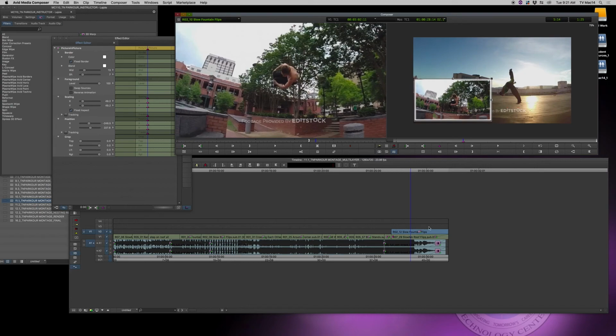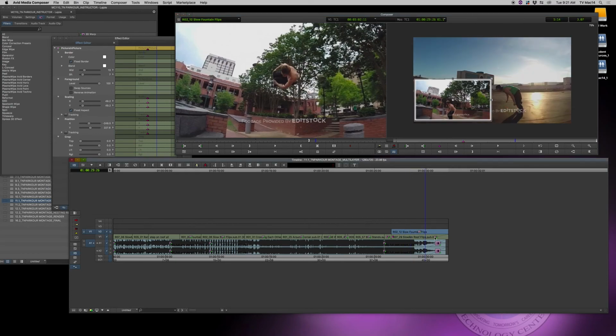I can actually create more layers up here and do, say, another shot up here, maybe another shot here, and then you can see this guy flipping around in the upper right-hand corner. The next thing that you need to know is how to use keyframes. Keyframes allow you to animate your footage or animate your video.